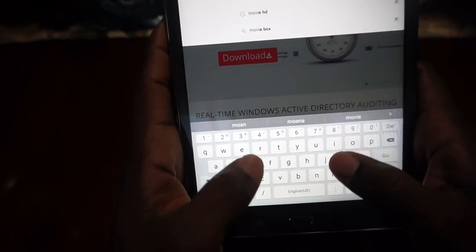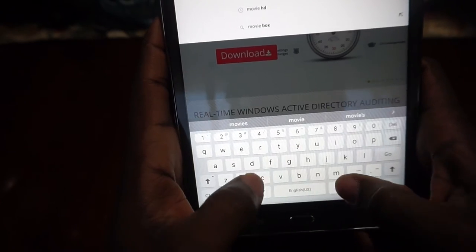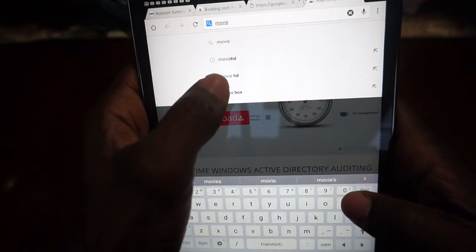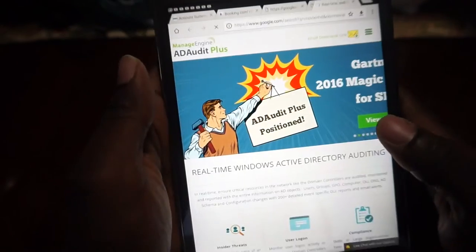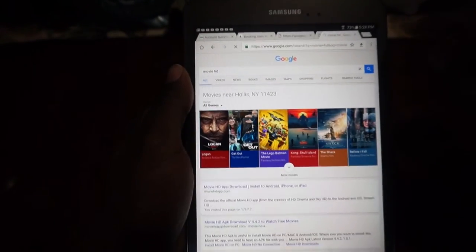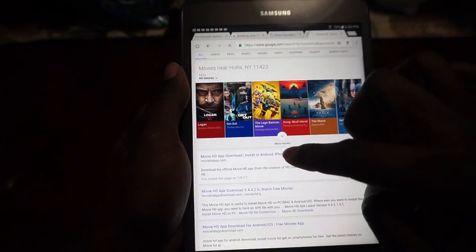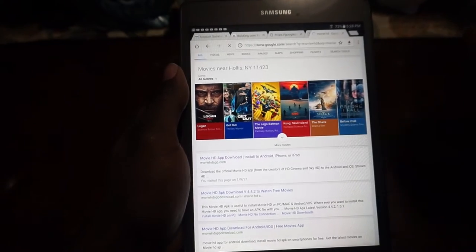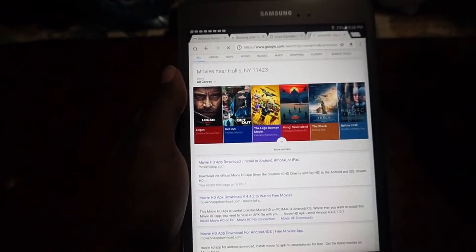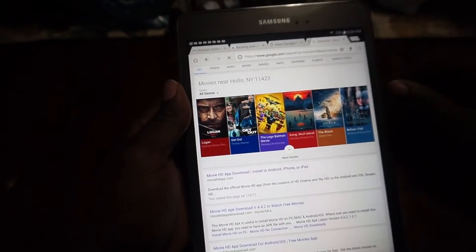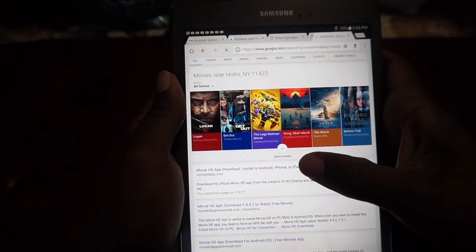Go to the browser. Go into the search bar, and you're gonna type in movie. So you can see right there, Movie HD. I'm gonna click on Movie HD. It loads. Click on the first one, or whatever one you wanna click on, but I use the first one. As long as it gets you the app, it doesn't matter.